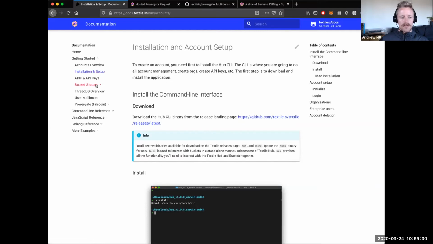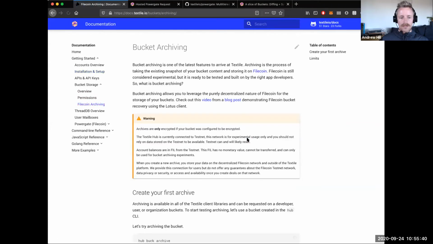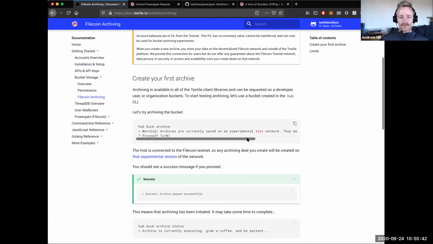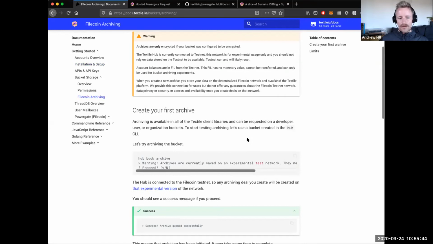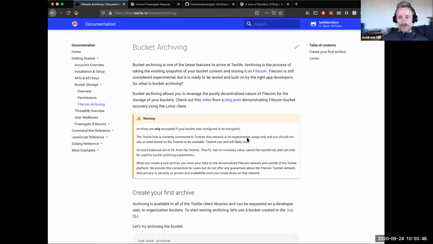And then the next thing that you're going to do is jump down into the bucket storage component here. And you can read through this. The key thing that you'll want to get to is the archiving flow. So once you've created a bucket, you can read through what's happening when you store that bucket on Filecoin. And this is pretty brief, but it does also have links to a couple of neat things.